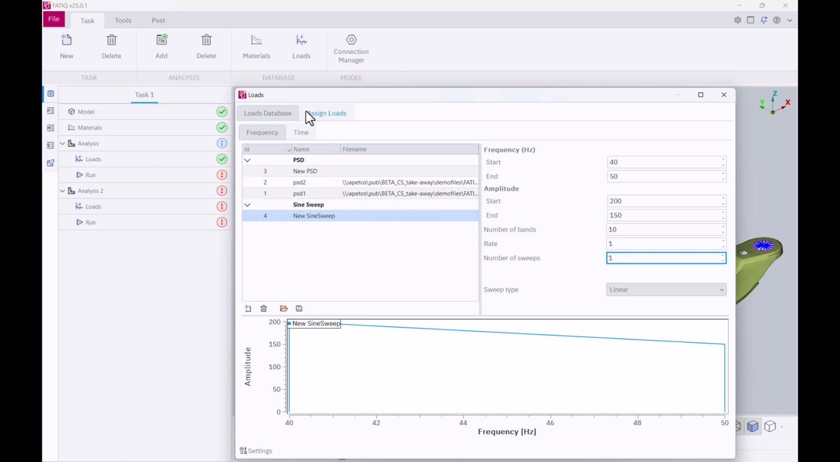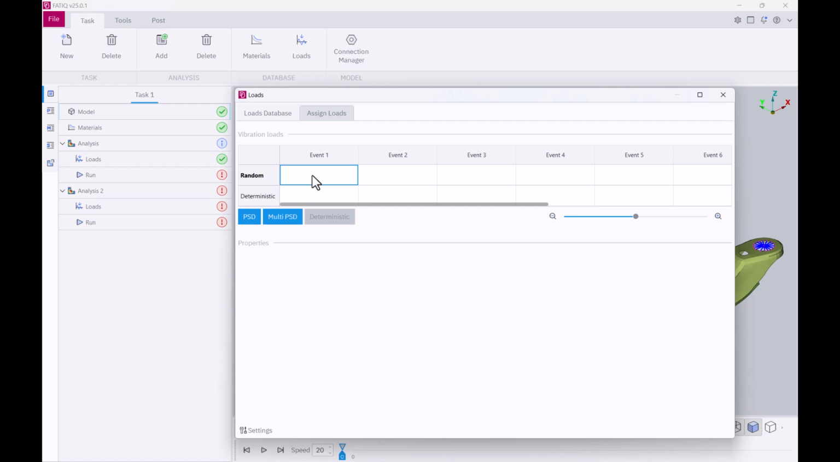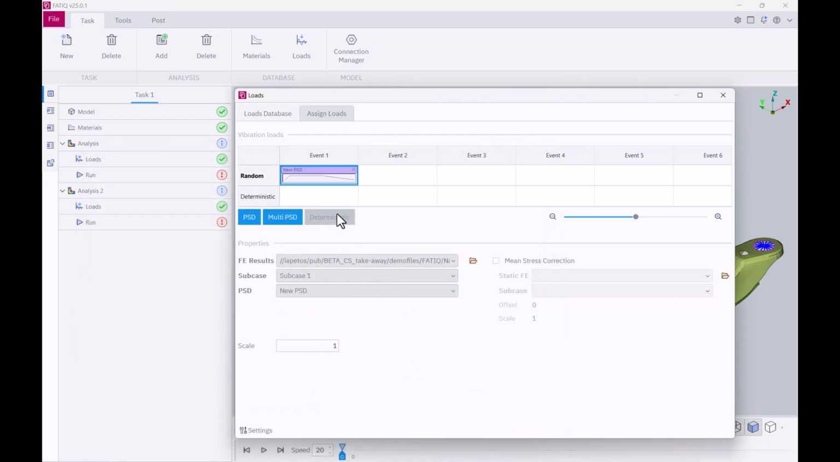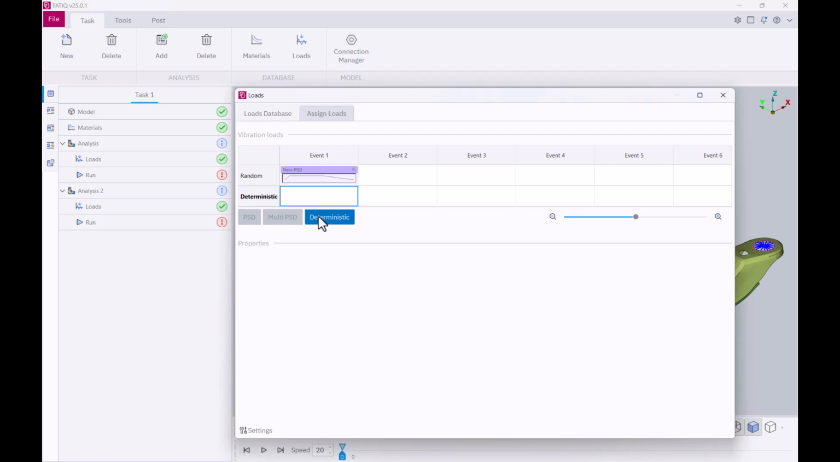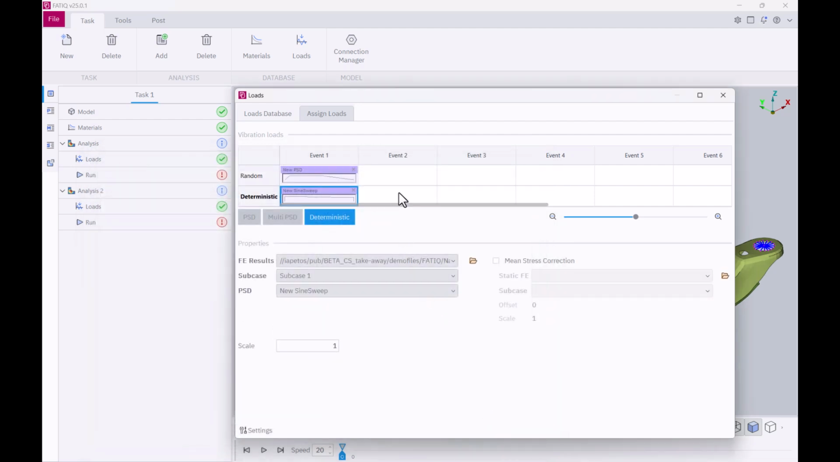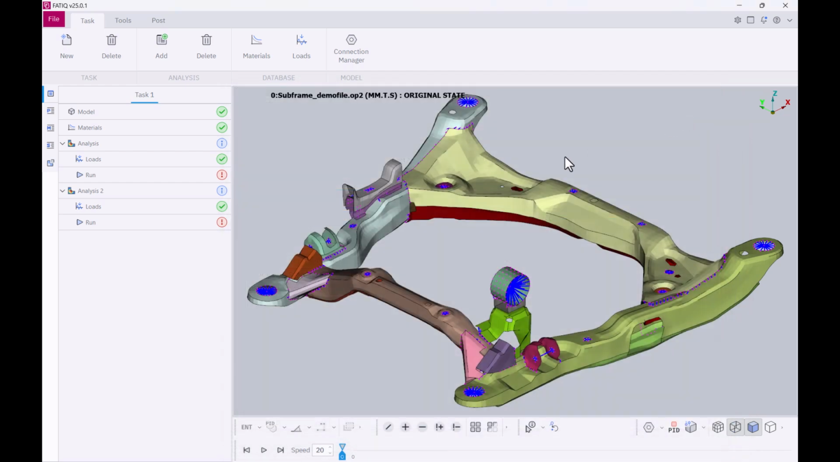Switch to Assign Loads. Select the box of Event 1, Random, and click on the PSD button. Combine the subcase 1 with the PSD loading. Then, select the box of Event 1, Deterministic, and click on the Deterministic button. Combine the subcase 1 with the respective deterministic load. Subsequently, the current analysis has one event in which a random and a deterministic load are applied. Deterministic load excites specific frequencies and is combined with the random loading.